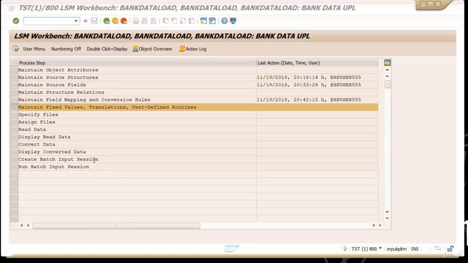Welcome again. So in the previous lecture, we looked into the field mapping and conversion rules. Now we are going to look into this next step: maintain fixed values, translation, and user-defined routines. Obviously, I am not going to go into much detail on that, but I will give you a basic understanding because we will be covering that in our coming up lectures.